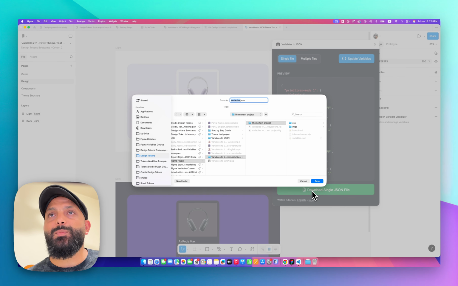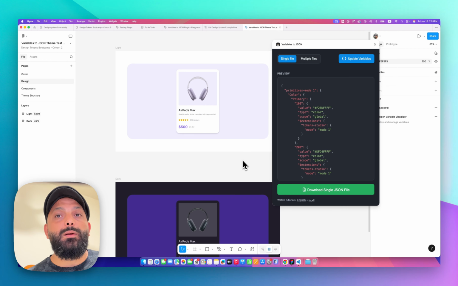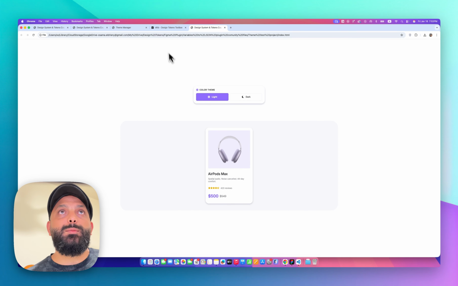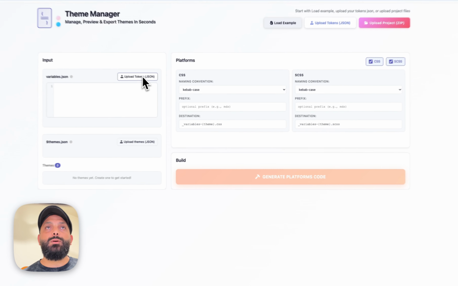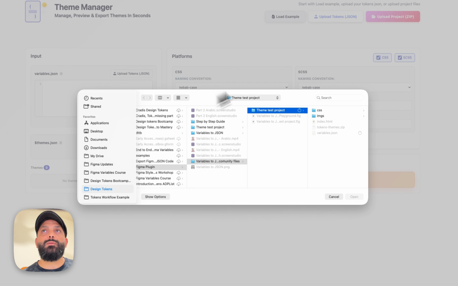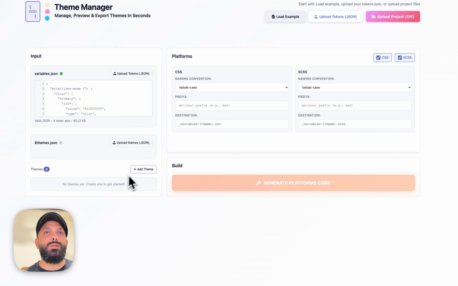and I will open our Figma variables to JSON plugin, download the single file, and this time we don't need to create our themes again. So let's go back again here to our theme manager. Let's say you open it from scratch again. So you just need to upload your new variables from here or from here. Okay, so this is a JSON file, including our new changes. And here you don't need to create the themes again.